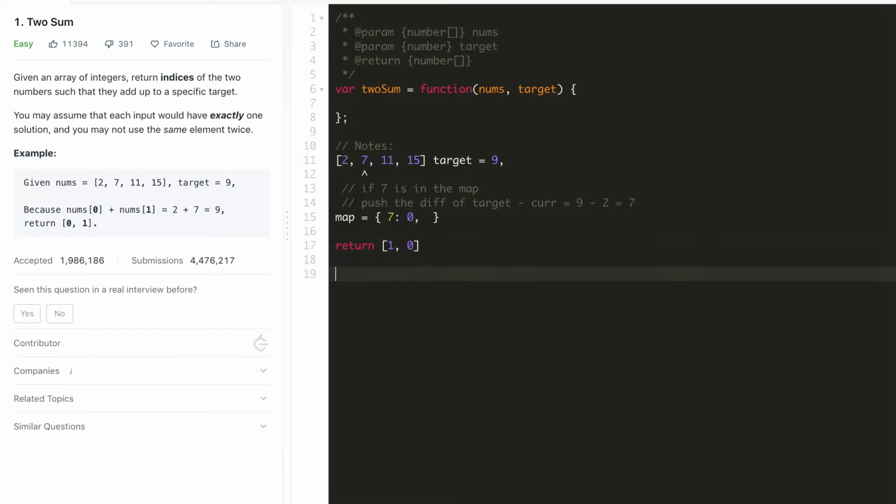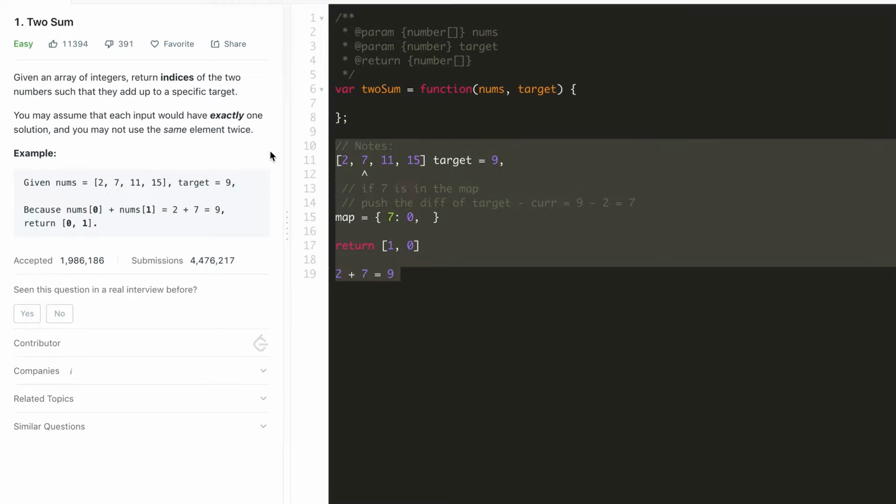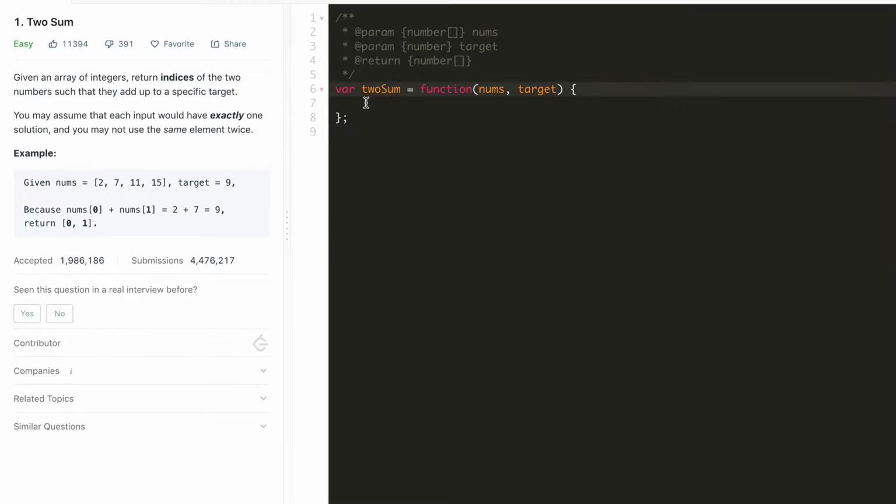And then just to kind of bring this home, let's test it, right? We're saying that 1 and 0 add up to the target, which is 9. And in this case, we have 2, which is the element at index 0, plus the element at index 1, which is 7. 2 plus 7 equals 9. So there you go, guys. There's the pseudocode. There is the explanation. So now that we have the explanation, let's get to coding, right?